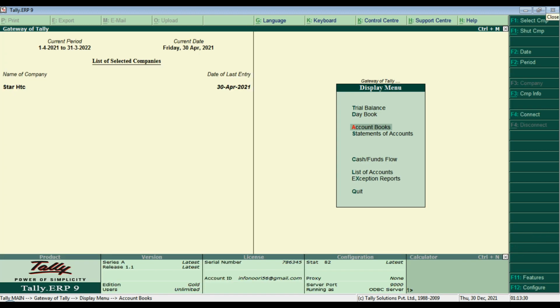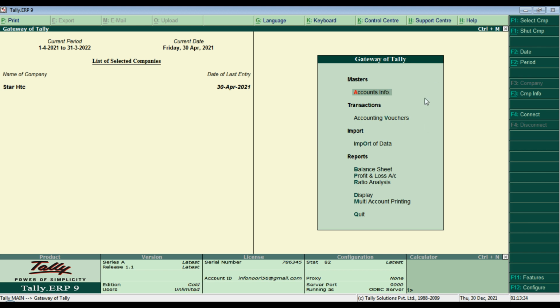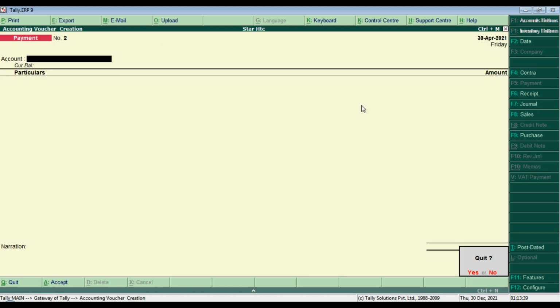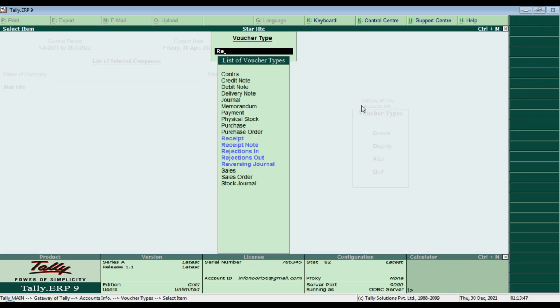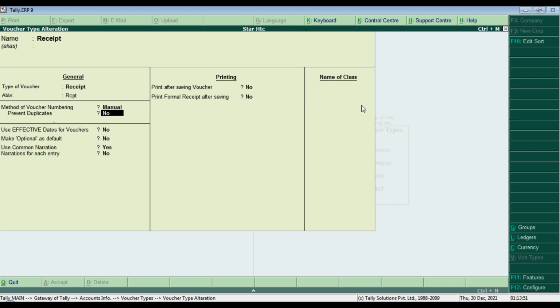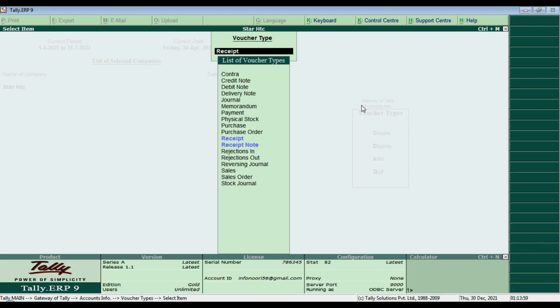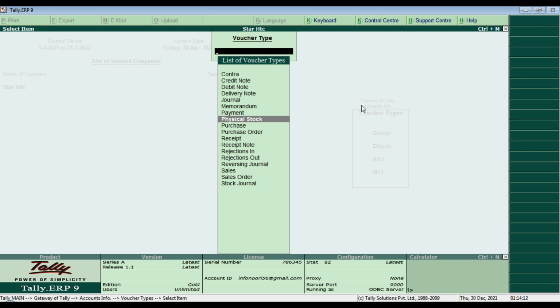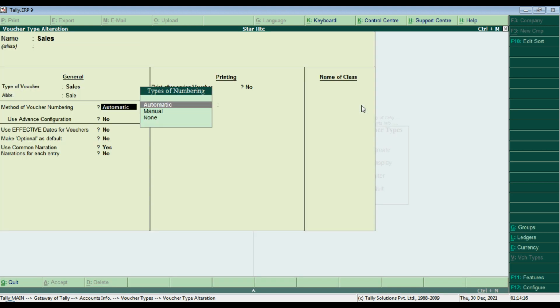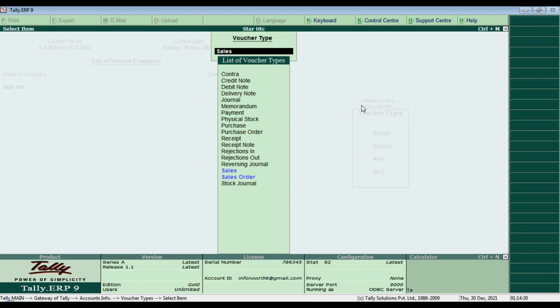You can go to the balance sheet also, you can check by that. If you want to add your invoice number manually, you can go to voucher, edit, and go to the receipt voucher and click here, method of voucher numbering manual and duplicate yes, and you can choose the sales voucher also. You can add the manual voucher number: go to voucher types, go to alter, and go to purchase, sales, and set it to manual and duplicate. If we edit the same voucher, it will be found by the software automatically. You can edit every voucher by this method.